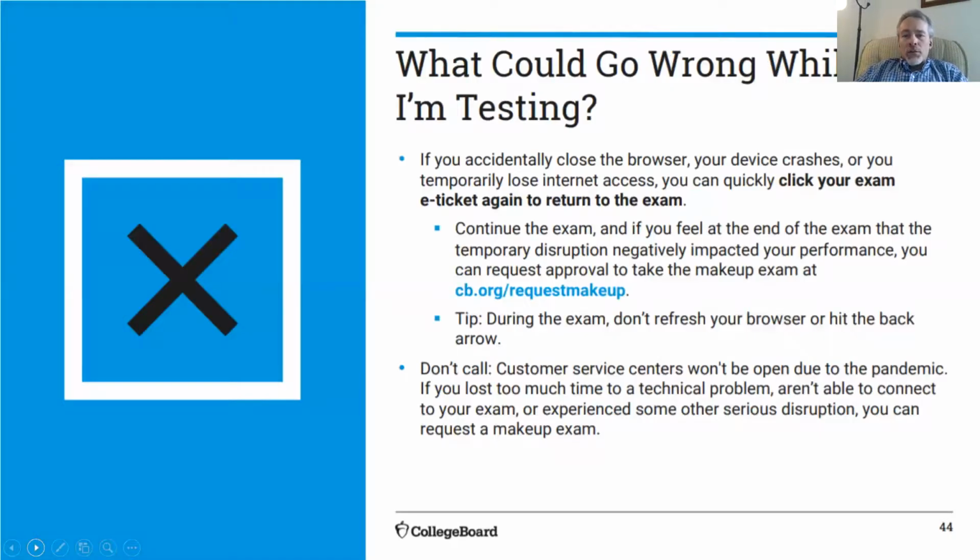Okay, saying all that stuff, what could go wrong? Well, there's lots of things that could go wrong, right? Your browser could crash, your device could crash, you accidentally close your browser, you lose internet for a little bit, somebody forgot and was actually on Netflix and they interrupted your service and you yelled at them, you told them to get off or whatever. That's okay, don't panic. Assuming you still had time, all you have to do is get them off the internet so you get the bandwidth you need. You go back to your e-ticket and click on it and get back into the exam. That's not a problem, okay? So don't panic, you can still get back in there.